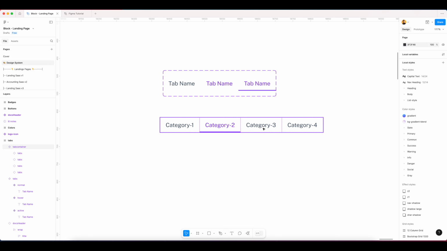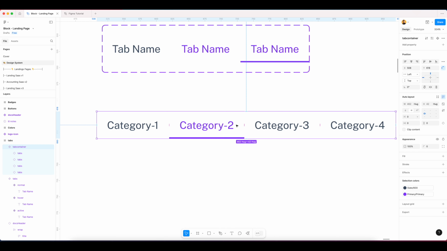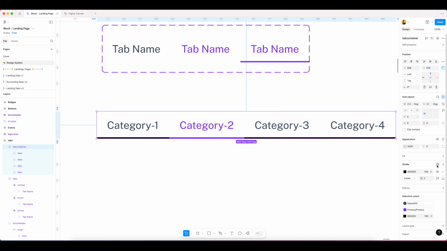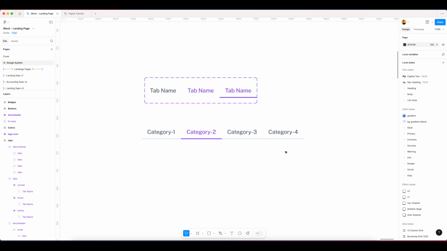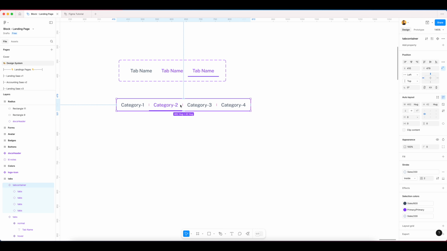For a better look, we can add a border bottom to the entire tab container. Go to the stroke, apply the border bottom, and it will be 2 pixels. For the stroke, we can add some light gray color so it shows here. Okay, see, now you can easily see the tab container is working well. Now with this tab container, we are creating 4 tab sections and adding the prototype.